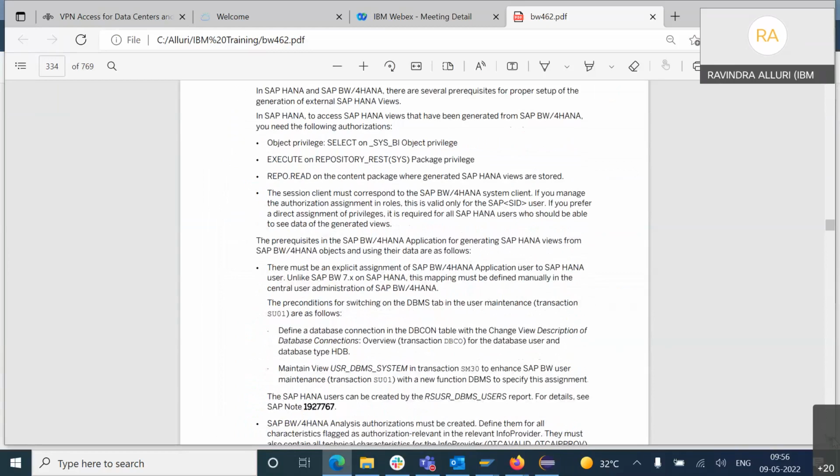And the next prerequisites are, yeah, this we have already done: assignment of the BW4 HANA application user with the HANA user. In S01 we have already done this one. So the next one is to define a database connection. In transaction DBCO, we have to maintain a database connection.